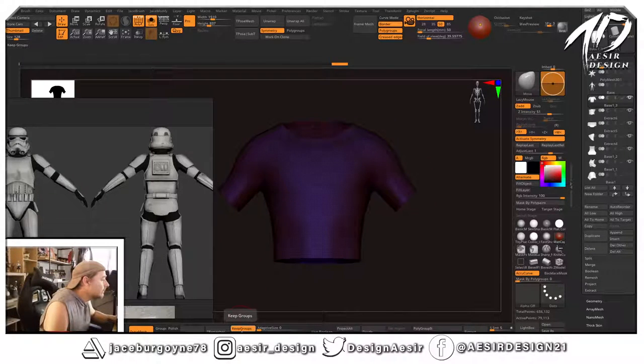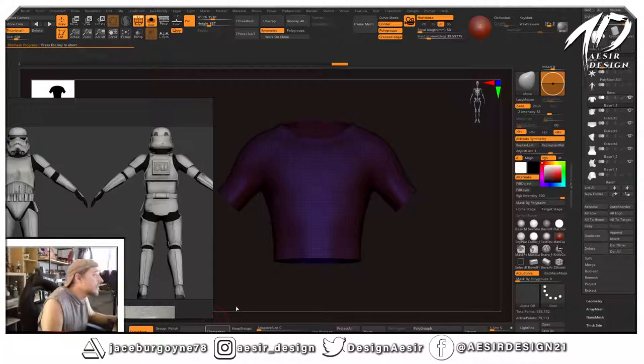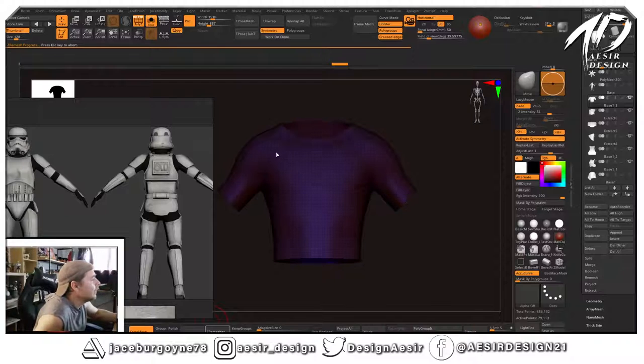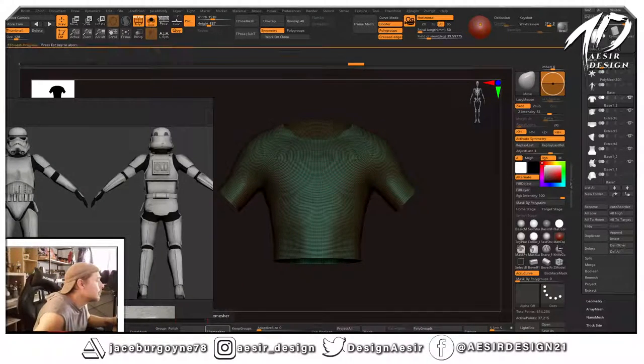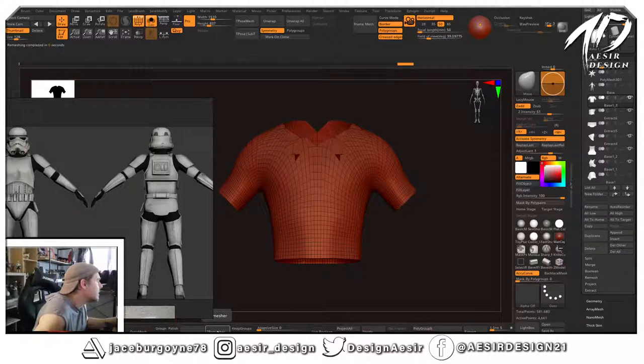And then again, we'll go keep groups, 1.5. And how many? 79,000. So right, let's go. Should knock that back pretty quick. And we just want to get all the quads or the little squares here even. So we'll go half again. We'll go half again. Oh, and now it's getting a bit messed up. Oh, there we go. That's fine.